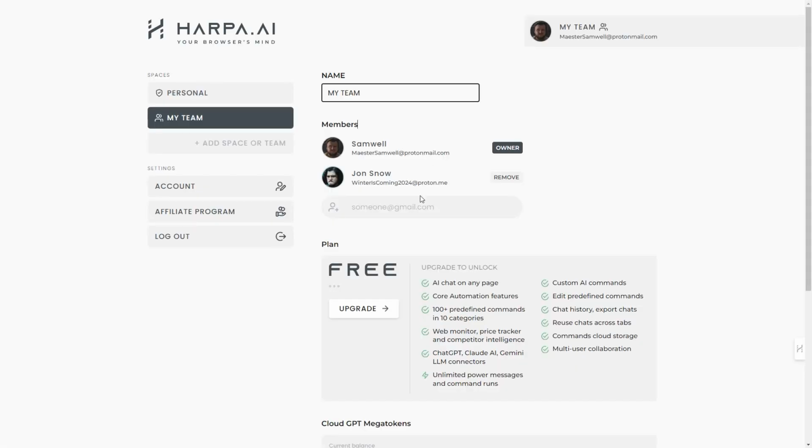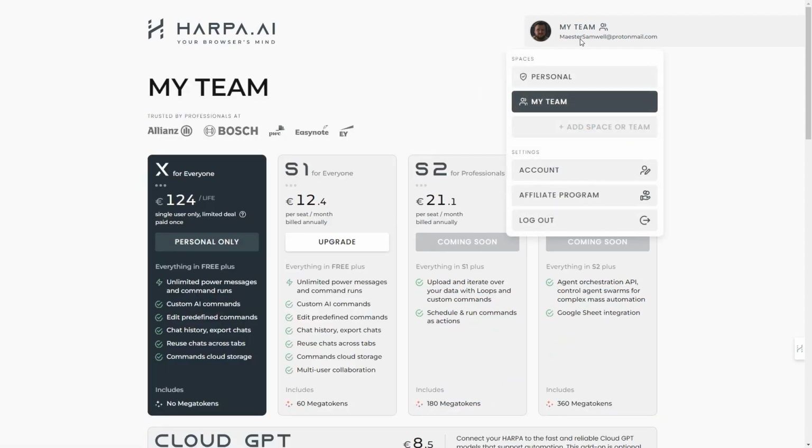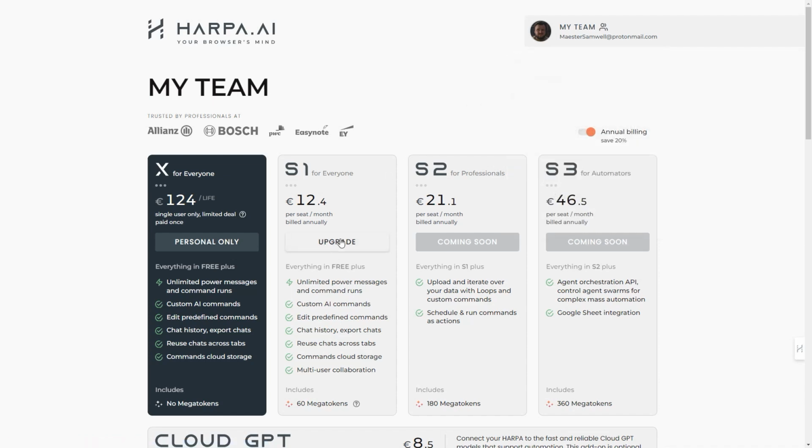In HARPA, your purchases are stored per space. To upgrade your space plan, click Upgrade button. You will be redirected to the pricing page. Make sure to select correct space for your purchase in the top right corner.